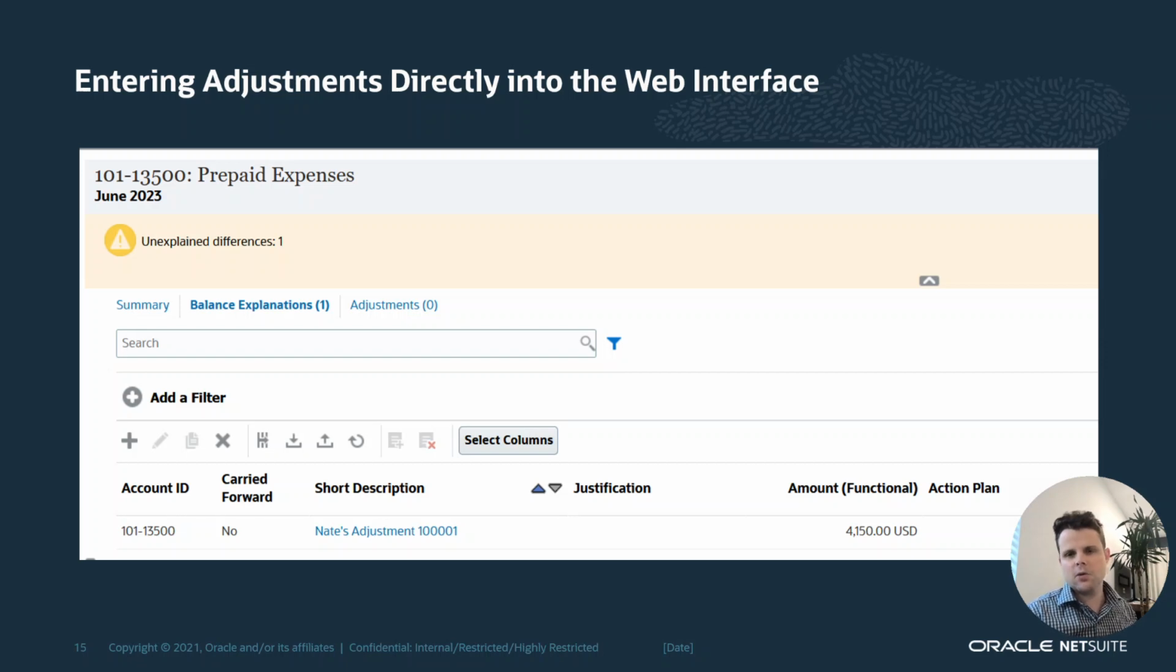Hi again. Let's explore our options for entering our adjustments and explanations into the reconciliations. Here we can see the web interface. This is a great way to work with a small number of explanations and adjustments. But you can see this is time consuming, and imagine that for a large number of explanations, this can be cumbersome, as you well know.